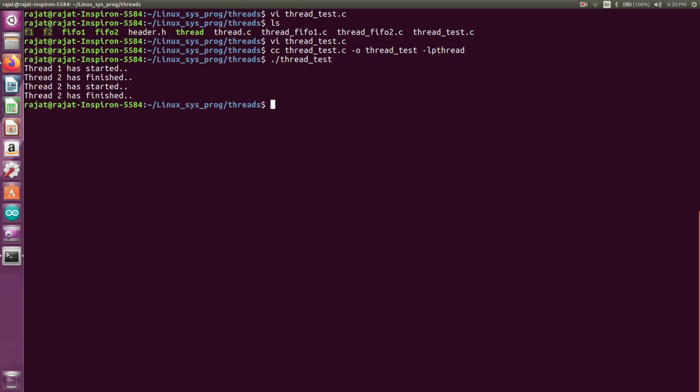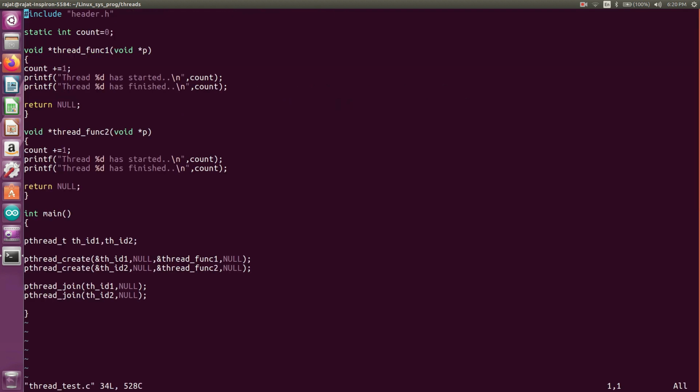Run thread_test. You can see here thread 1 has started, after that thread 2 has finished, and then thread 1 has finished. Okay, so this is not proper. First thread 1 has to finish, after that thread 2 has to finish, and only then should it come out. But this way we are not getting the proper value. For that reason only we are using mutex.